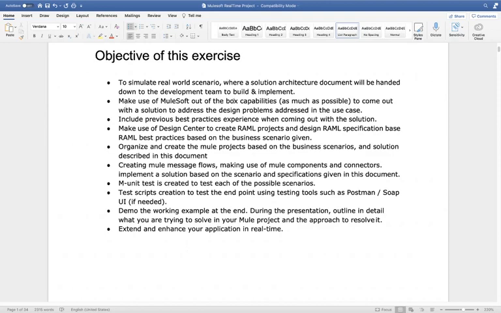Make use of MuleSoft out of box capability. In MuleSoft we have multiple components. For the same task we can use two components, but if you use one component, then your program will be very effective and your API will take very less time. If you follow the other approach, maybe your program will be very complex and will take more time to execute. So you have to think about what out of box capability you will use to make your program more efficient.